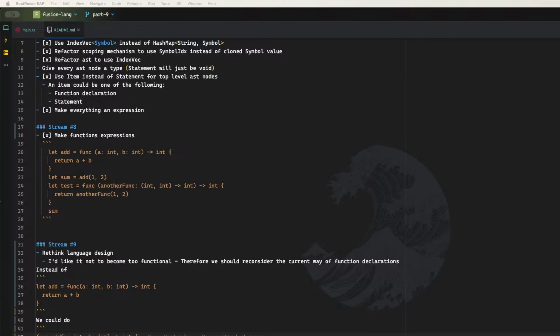I kind of want to rethink the current language design, because I think the language is becoming too functional. In the last episode, we made functions expressions, and only expressions. We did not introduce lambdas, so all functions are basically just lambdas. And I don't want that.